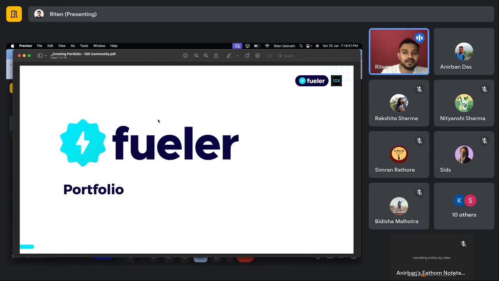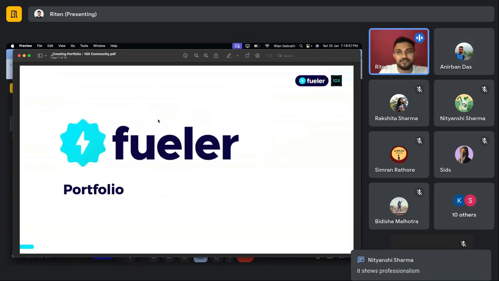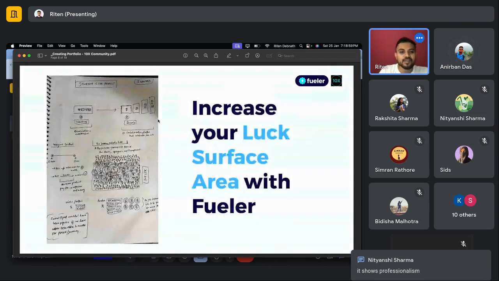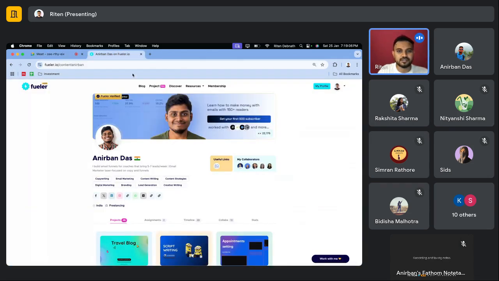So what I'm trying to say again is that all the products here represent one thing very clearly, and that's what Fueler is all about. Fueler is about your portfolio. So why Fueler portfolio? I'll quickly tell you that. Just a second. Okay, so this is Anirban's portfolio.